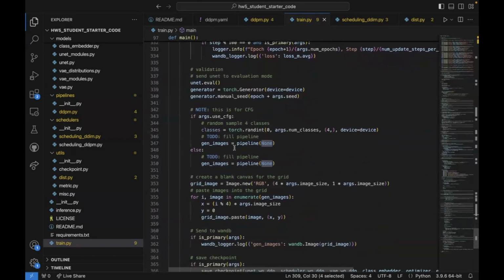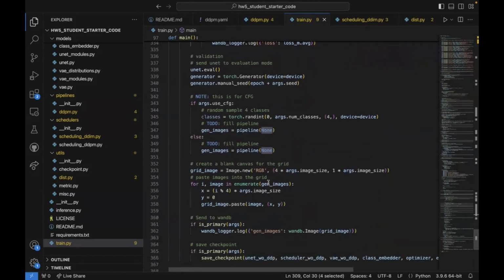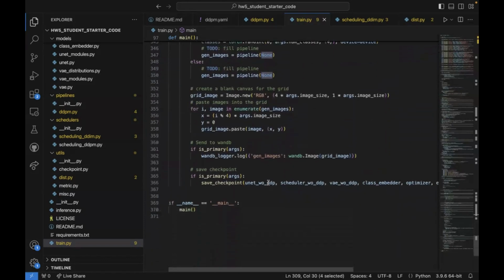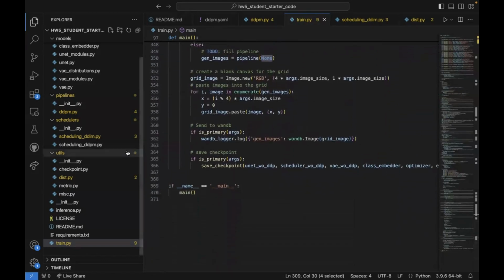And then some standard loss functions and optimizers. And then here, if we're using CFG, then we need to pass them through the pipeline with some different parameters related to CFG, but otherwise it will be just some standard arguments that need to be passed into the pipeline. And that's it for train.py.